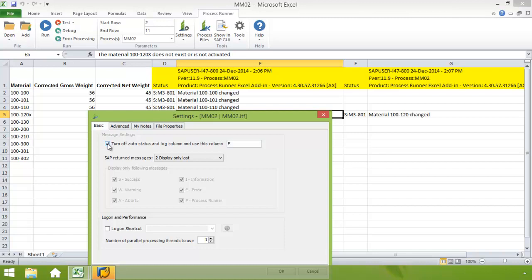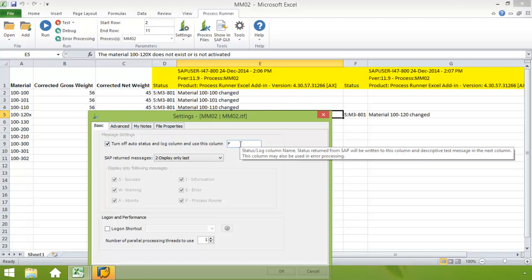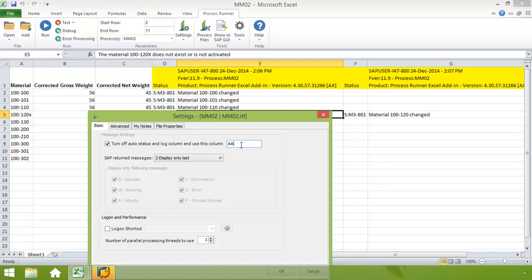But I could actually change this if I wanted to and make the messages start in column Z, column AA, wherever I wanted the messages to appear. So this might be convenient for an Excel spreadsheet maybe that has certain information that is not directly related to the SAP transaction. You could have something like a picture or an icon, and you don't want the messages being written over whatever is in that Excel spreadsheet.